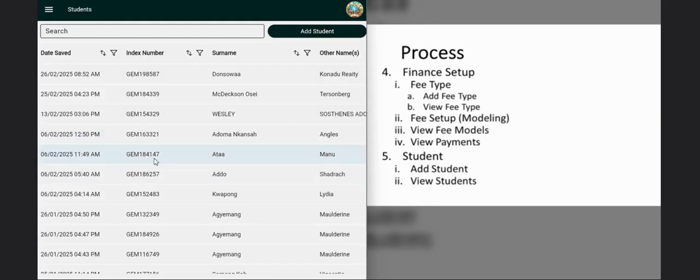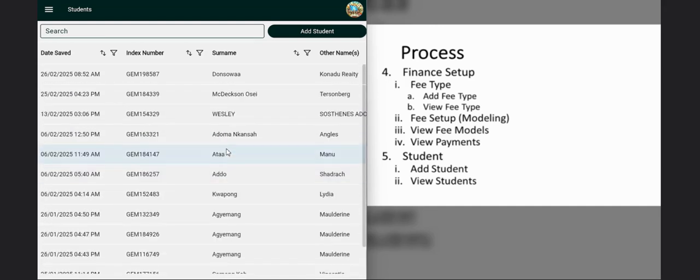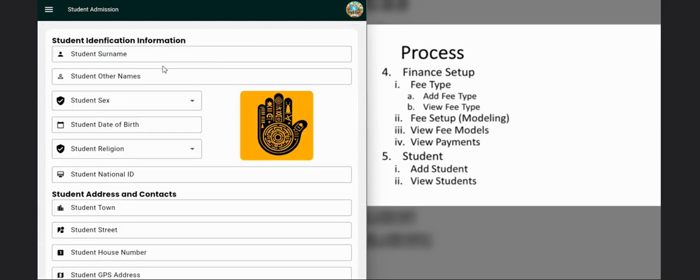Once again, you view students, and you can see these are the students. These records are being viewed according to the most recent. So this is the most recent one we've entered. You see the date is today, of course, the 26th. The time was 8 a.m. So let's try and add another student.